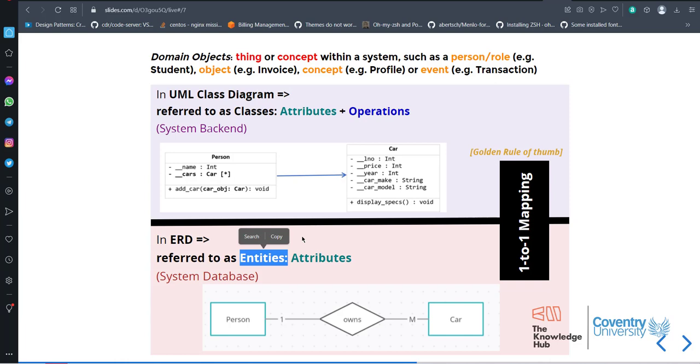The same domain object in the UML class diagram, what is it going to be called? A class. Okay? There is a golden rule. I think I mentioned this to a couple of your groups last time. If you have three tables, let's say a table for user, a table for person, and a table for a car in the database.